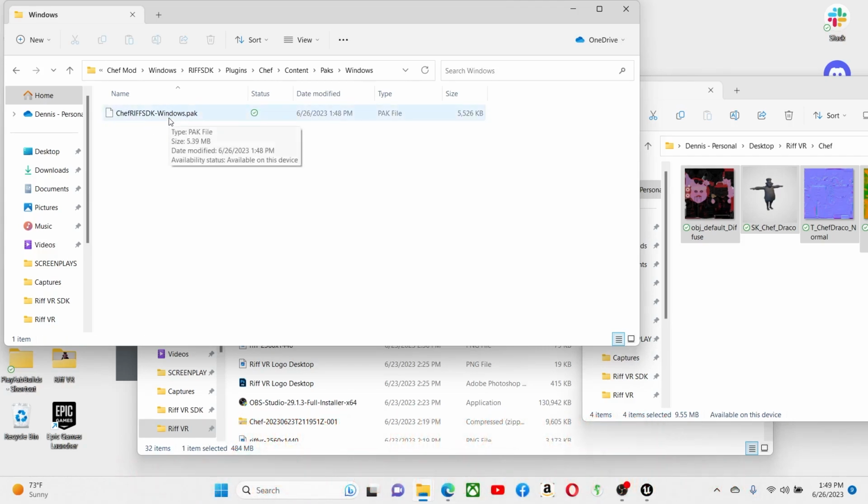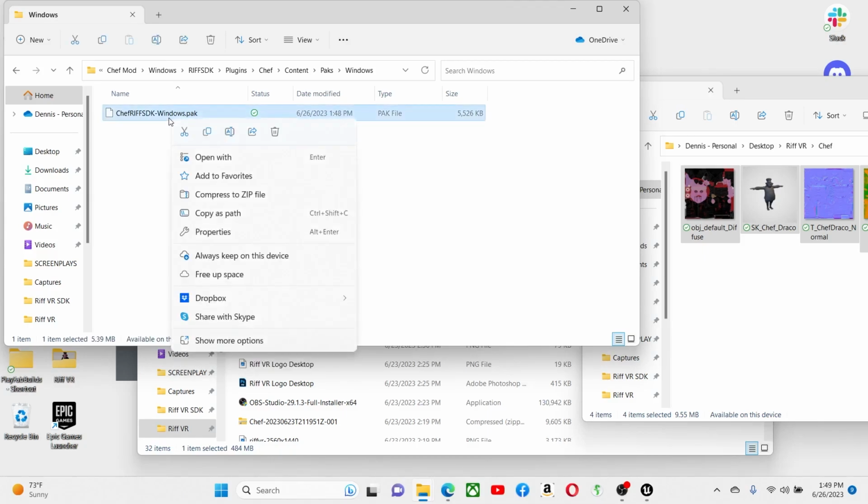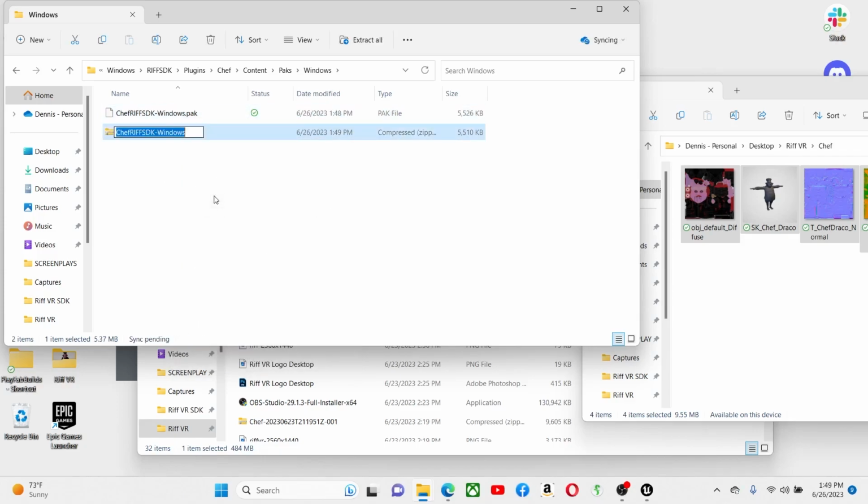But in order to upload it to mod.io, you need to zip it up. So right click on it and compress to a zip file. And then you can name it to whatever you want. This is a bit long, so we're just going to call it Chef Riff VR mod. Now this file is ready to be uploaded.